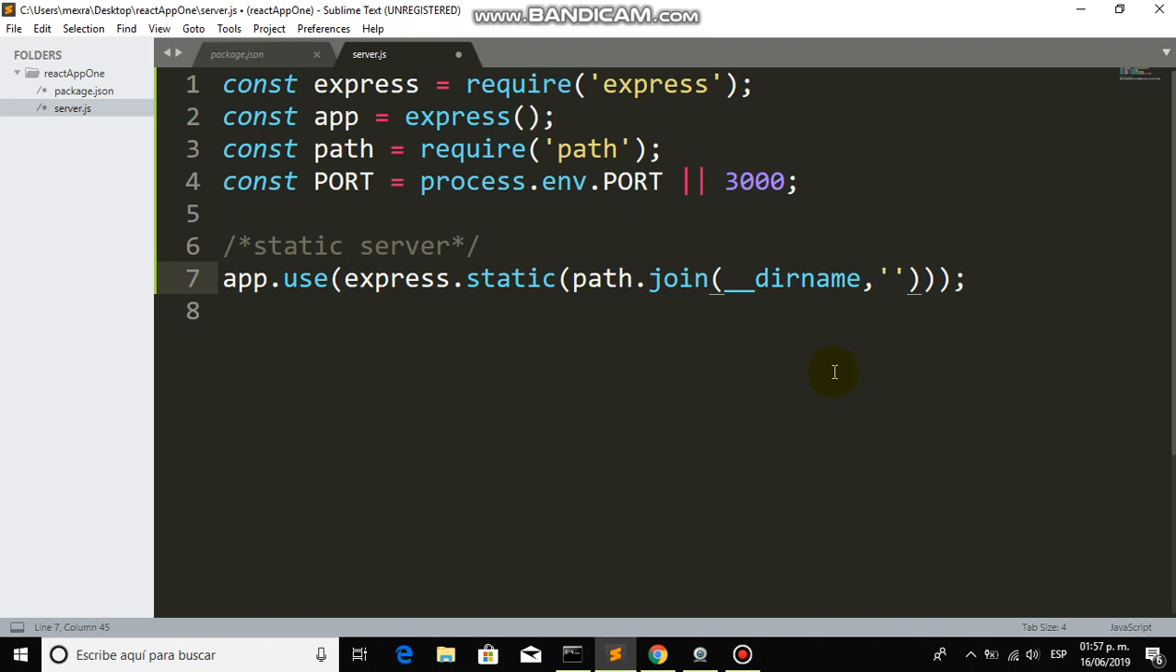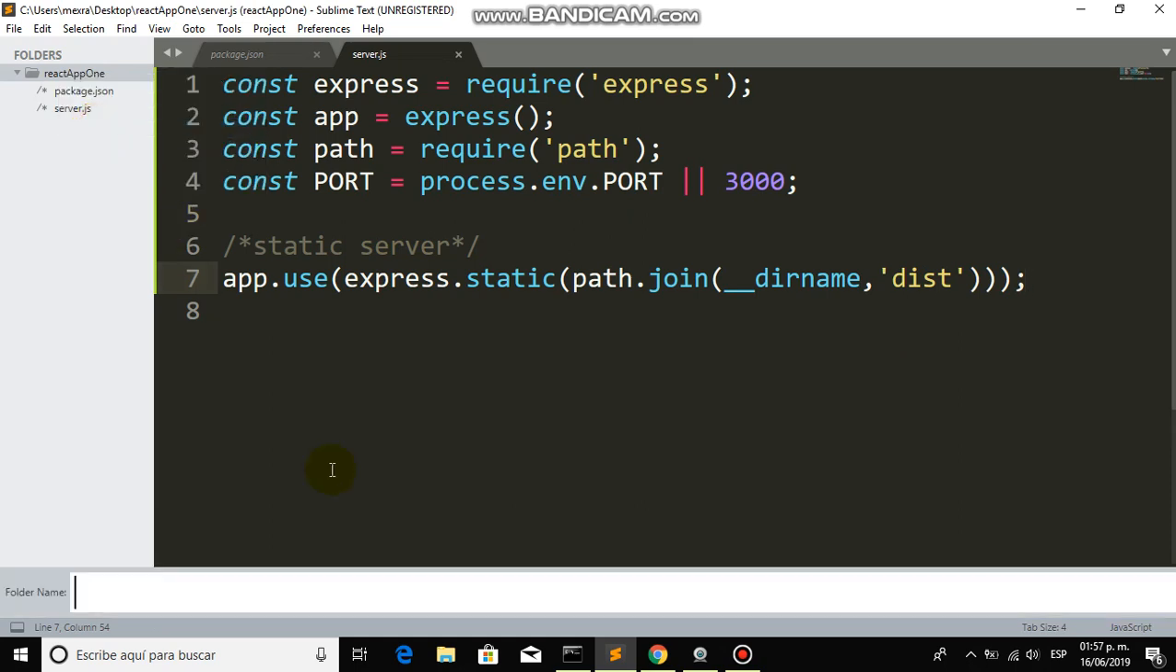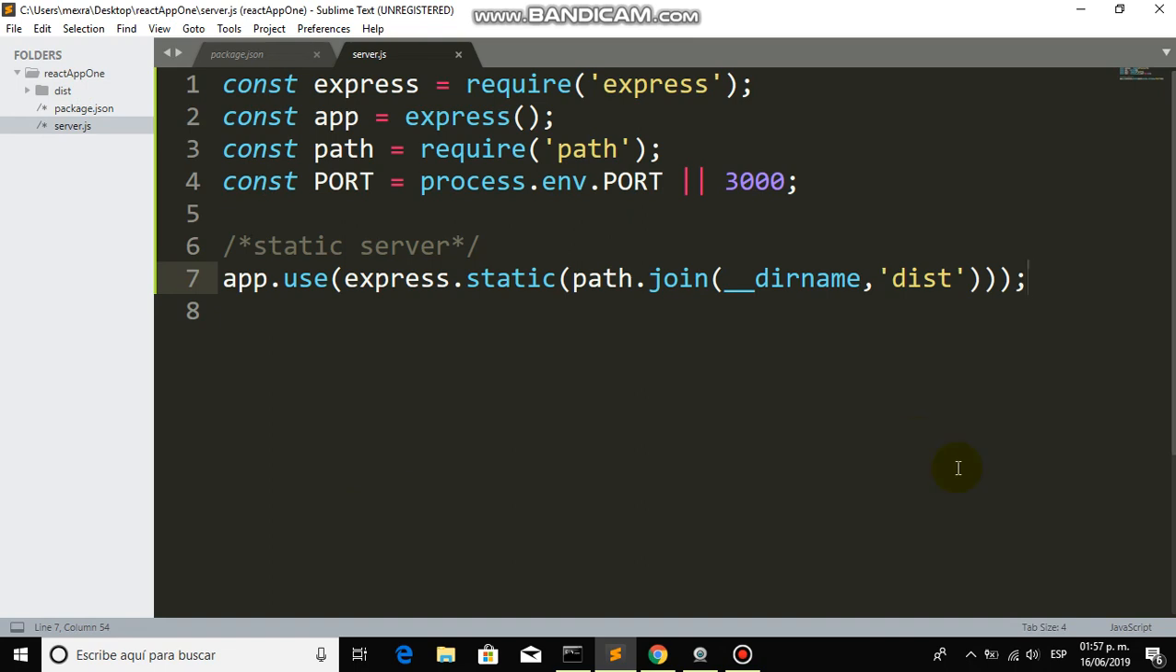And now I have to type in the name of the folder where my CSS files and my images will be stored. In this case, the folder will be dist. And as you can see, I don't have the folder dist, so I'm going to create that folder. So I type in dist, and I've just created a new folder.